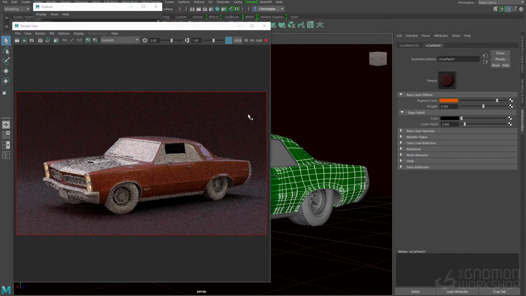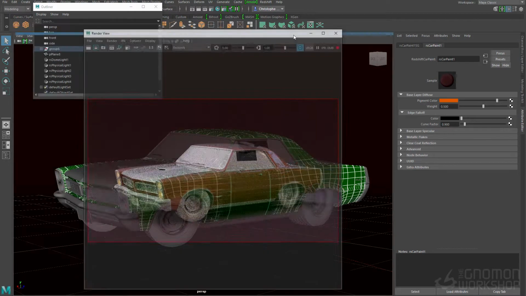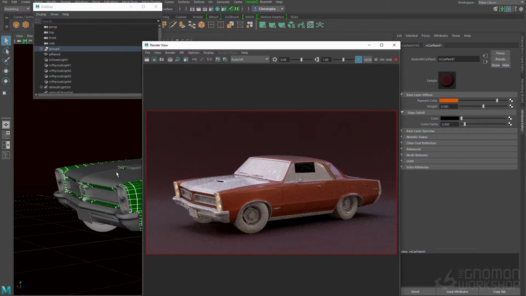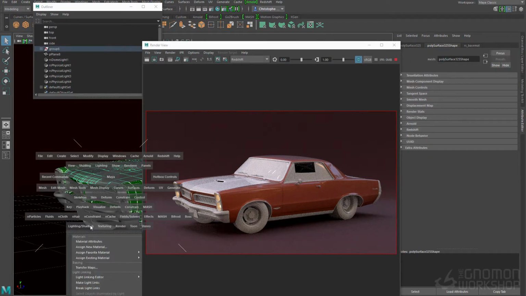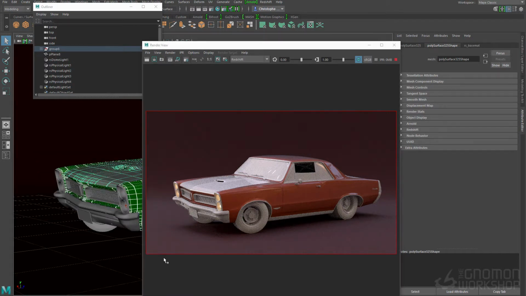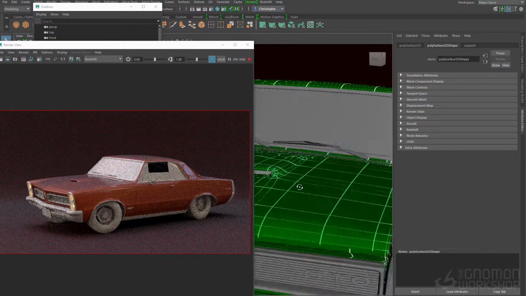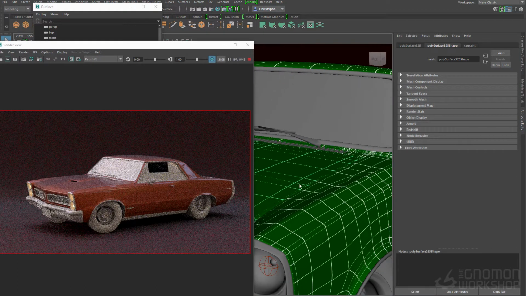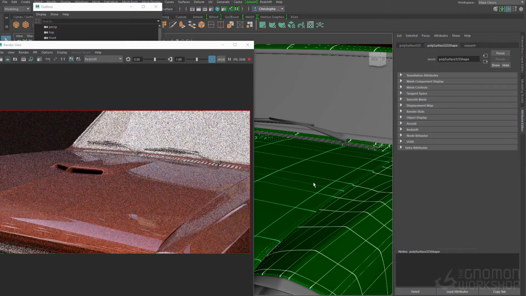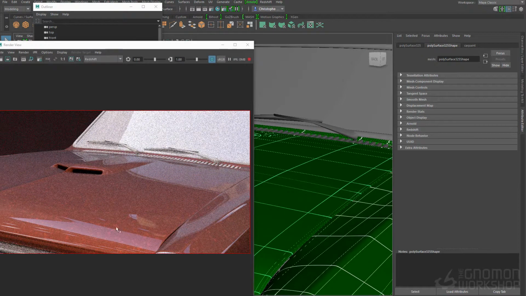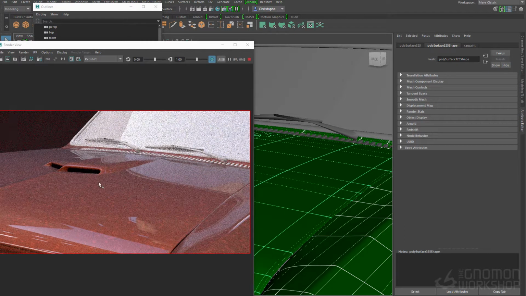I'm trying to not go too quickly, just to make sure that you're able to follow what I'm doing. We will call it car paint. We will make sure to assign it on this one too. Lighting, shading, assign existing material, car paint. And now we will zoom a little bit closer and see what's going on here. As you can see, I have a car paint, which means it's paint with some flake and a nice clear coat.